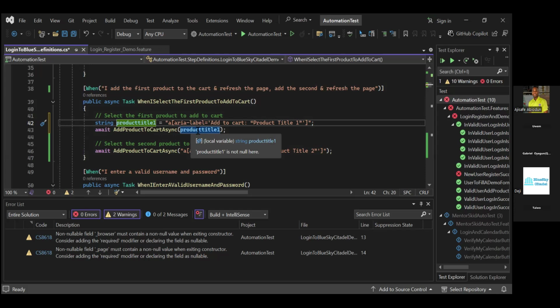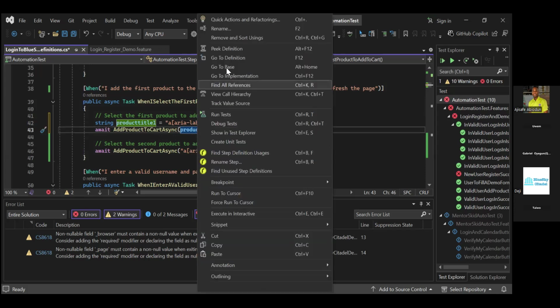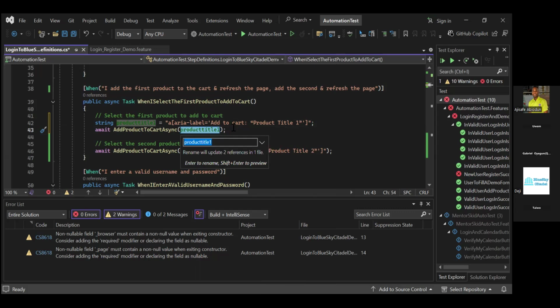Refactoring. So how do we refactor? Right click, then go to rename. Some people will talk about rename and refactor. Even though we are renaming, it is one type of refactoring.